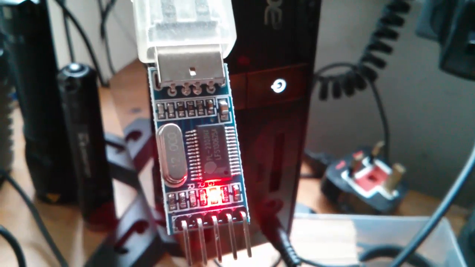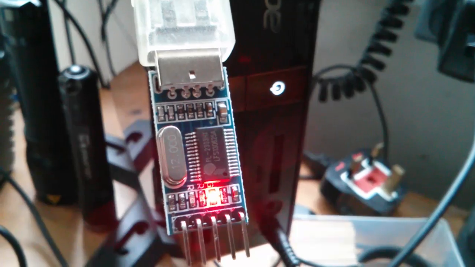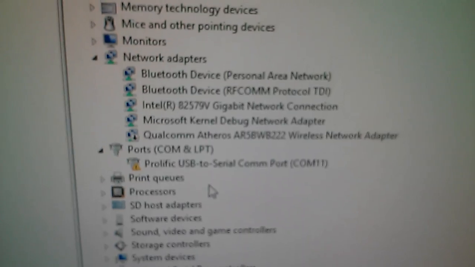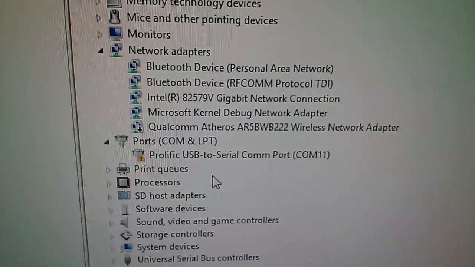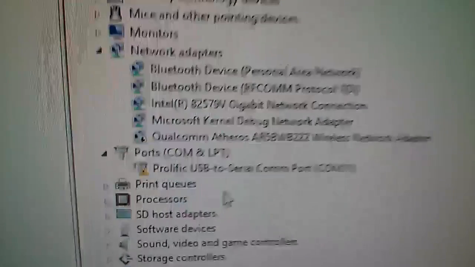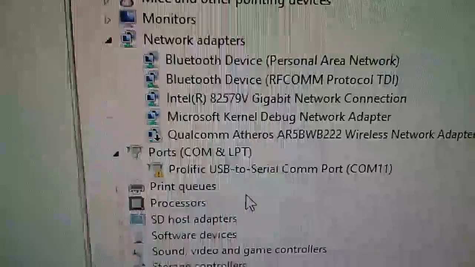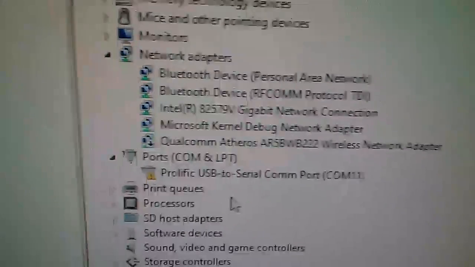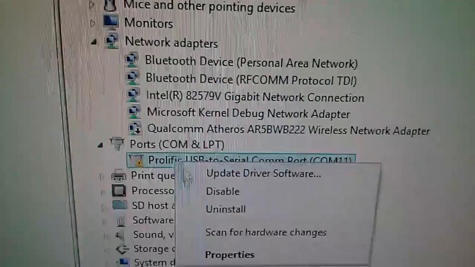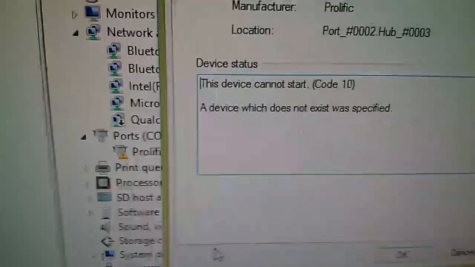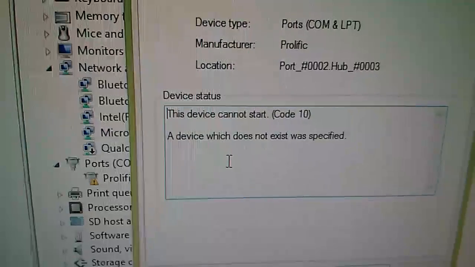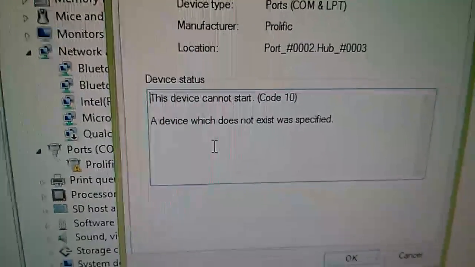So now we come to the board with the PL2303HX chip, and we have a problem because I've plugged that in, and although it's detected it as a Prolific USB to serial COM port COM11, you can see there that there's the little yellow exclamation mark. And it's failed to load the drivers. Let's just get properties on that. And it just says the device cannot start. And there is a problem here with the driver.